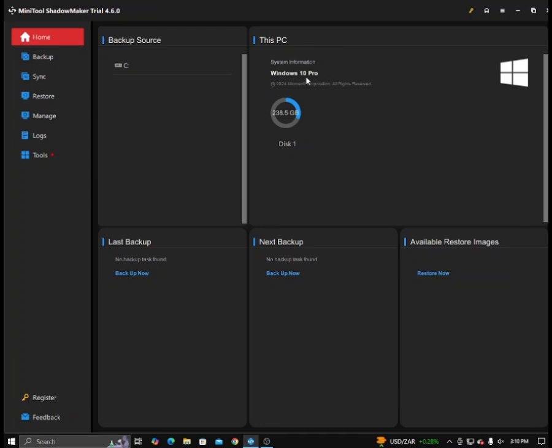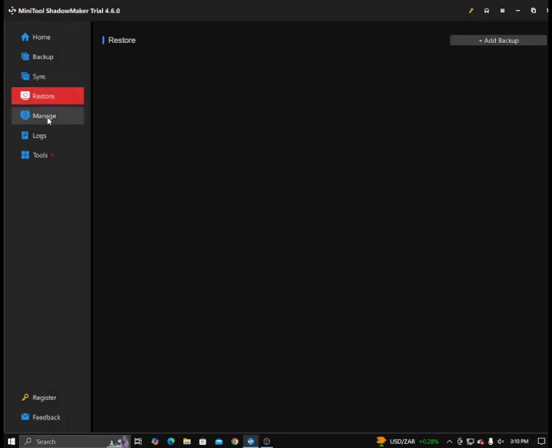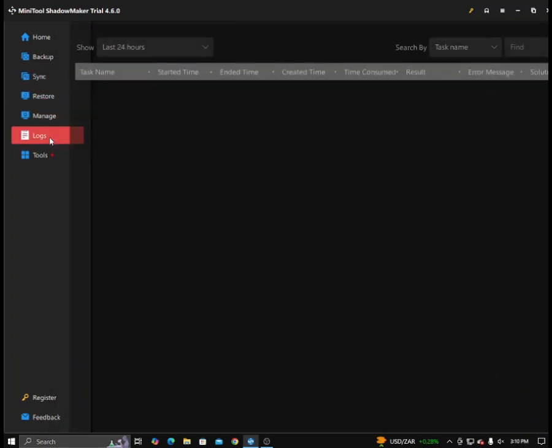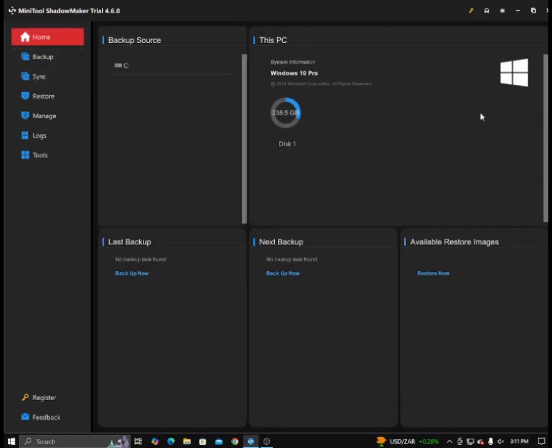Okay, so as I can see here, there are 7 options. There's a home, the backup, the sync, restore, manage, logs, and tools. Now if you look at the bottom left, there's a register and there's a feedback. So now let's walk through each one by itself.